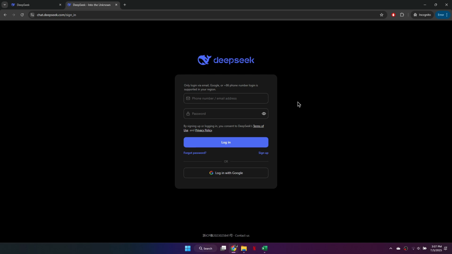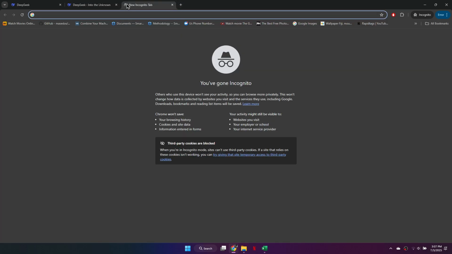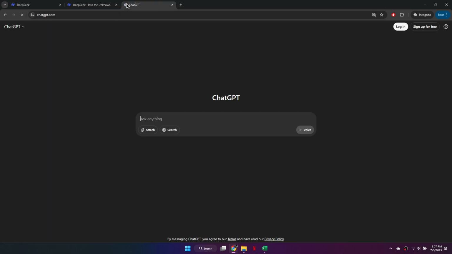But there's an alternative, ChatGPT. ChatGPT is a popular AI chatbot that does allow access without a login. To use it, open your browser and search for ChatGPT. Click the link to OpenAI's official site.